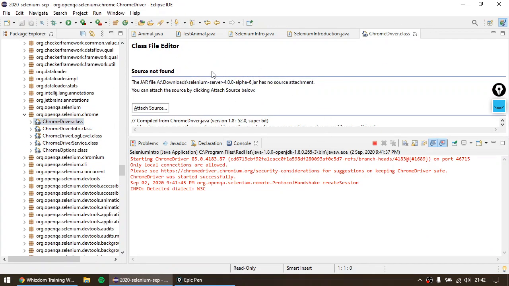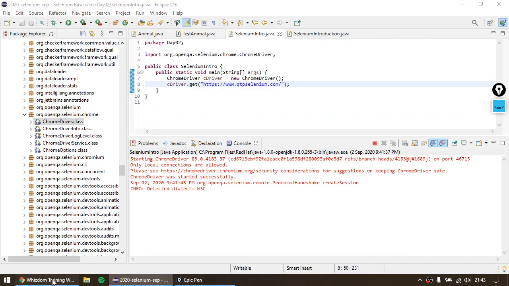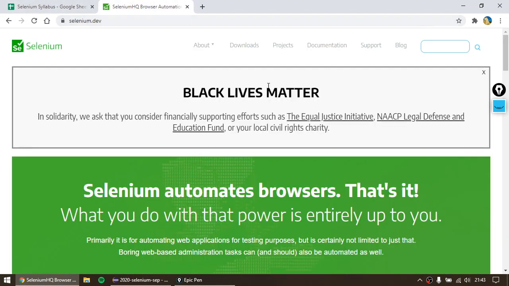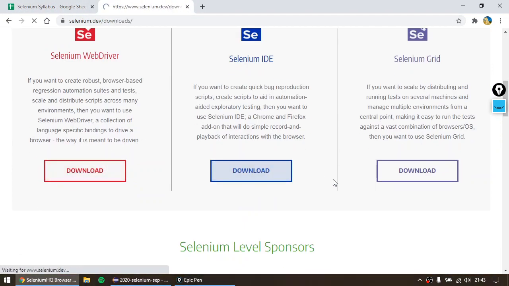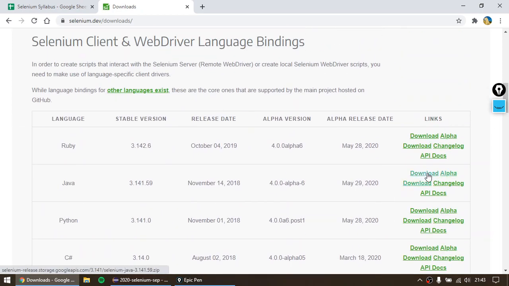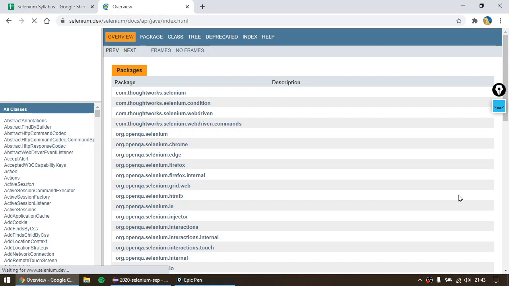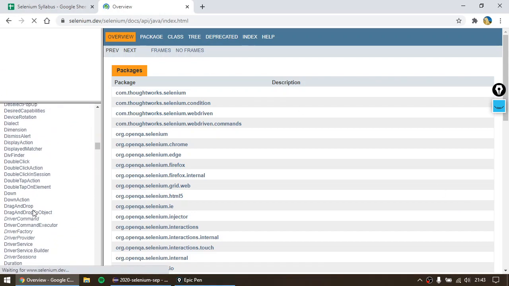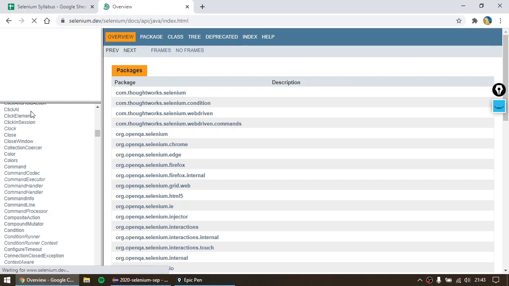Because if I try to open it, we'll see this particular thing which tells me class file editor, source not found. We cannot edit the source, we cannot see the source, right? The code will be executed, but we will not be able to see this. Don't worry. What we would be doing is going to this page, in the download section, known as API docs. So for Java, we will be going to the API docs where we would be looking up ChromeDriver, which should be somewhere here in the left section.